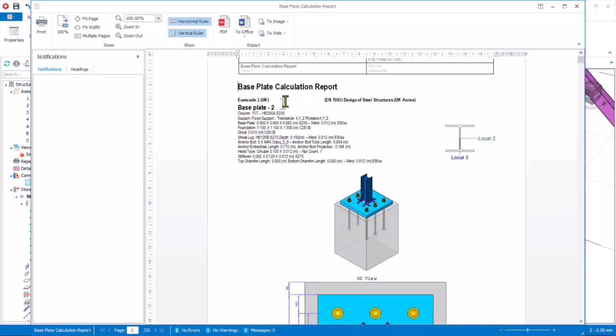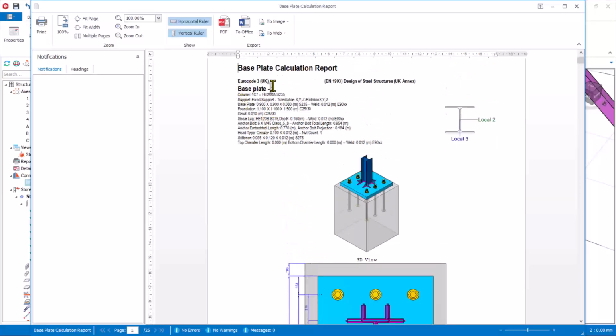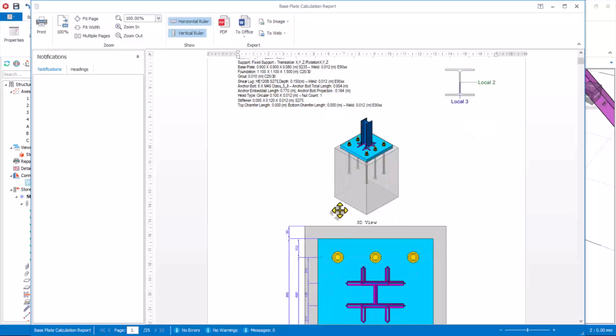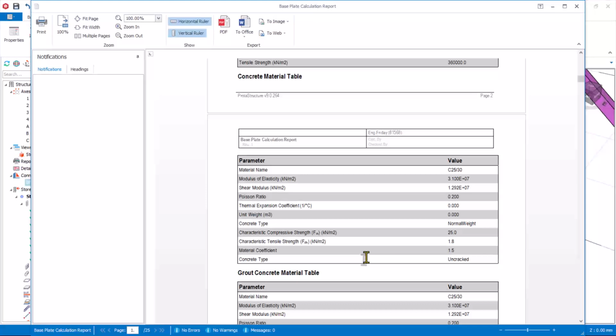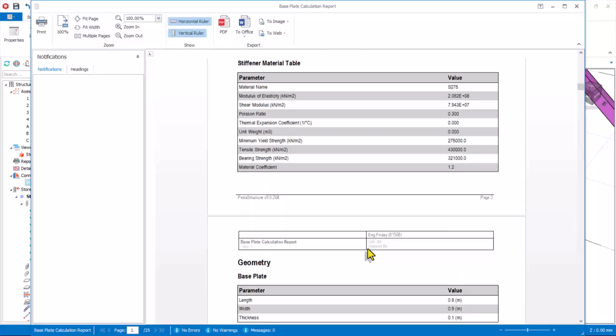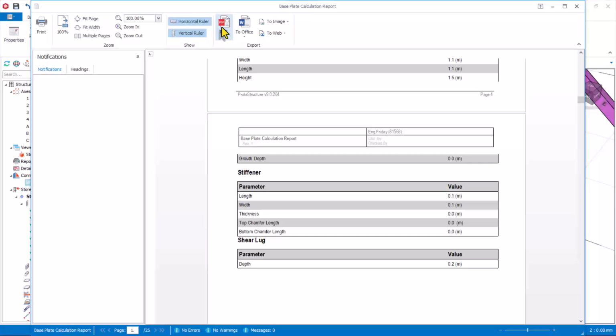So this is the base plate calculation report, and you can see Eurocode 3 used for the design. If we scroll down, you see all the reports we have right here, 25 pages of report for the base plates. So you can print a PDF or Office. I'll close this right now.